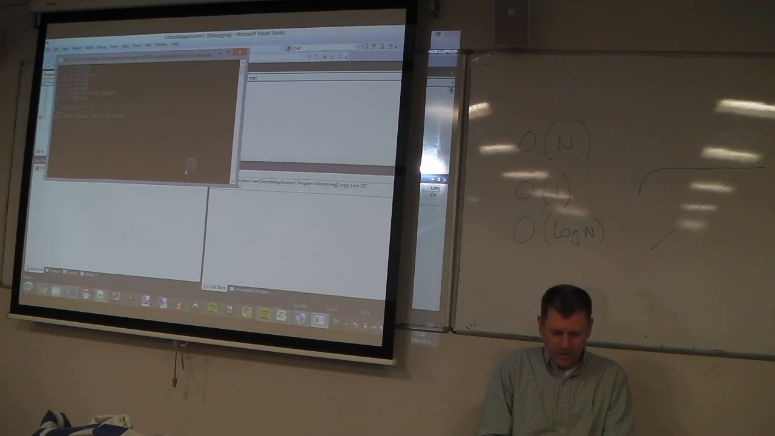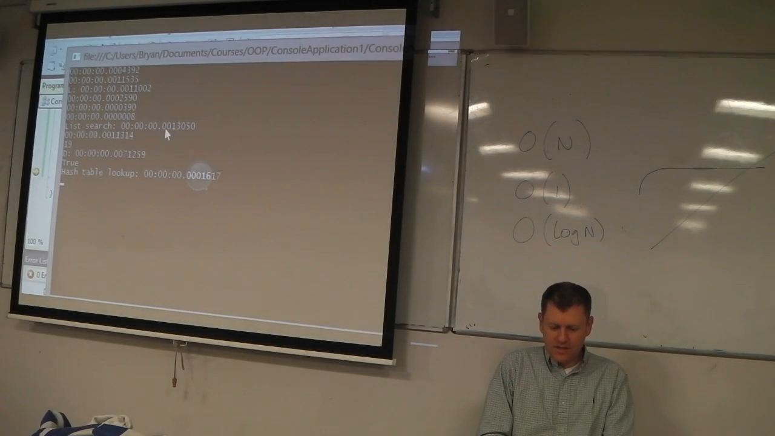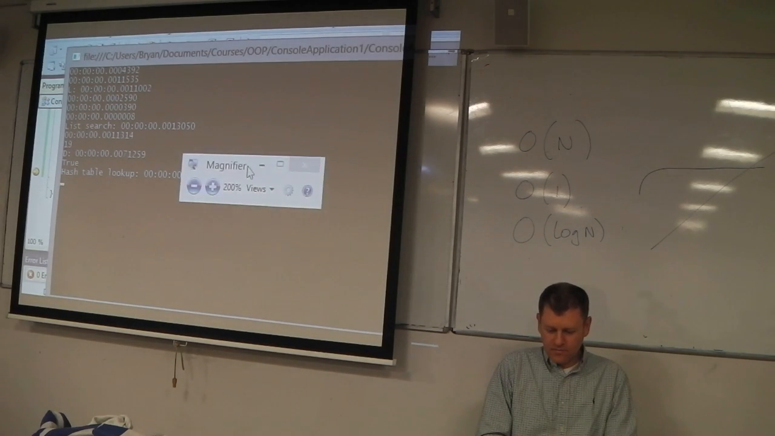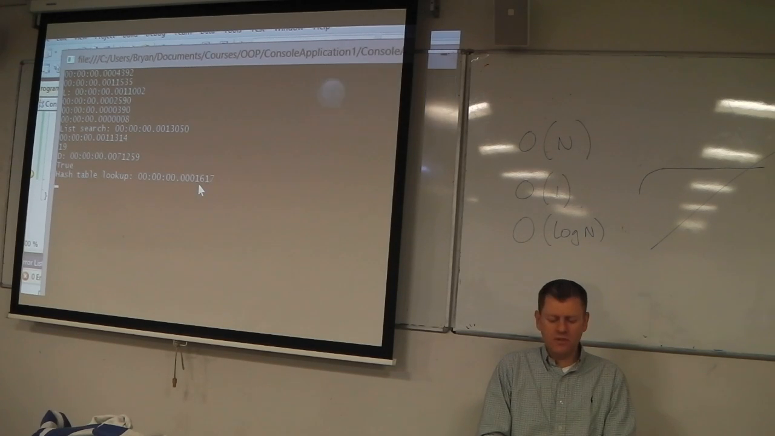Alright, let's have a look up here. The list search, yeah, 001, so roughly 1/100th of a second to do the list search, and you can see there that it's about 100 times faster. Or is it 10 times? It's about 10 times faster to do the indexed search. So that's the advantage of that hash table thing. Of course it takes longer to set up, yeah? But it's way, way faster for searching.